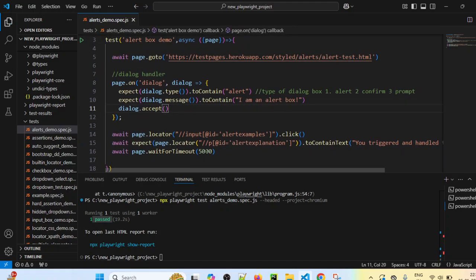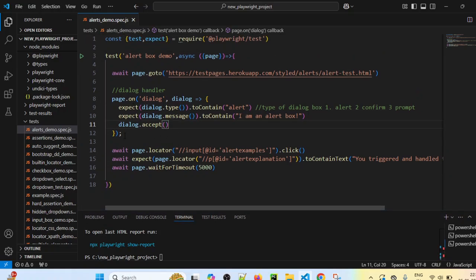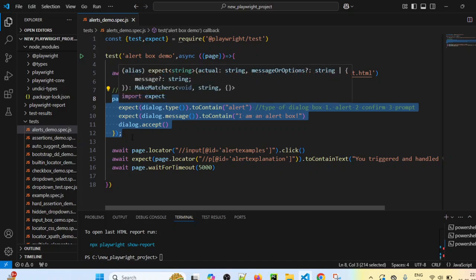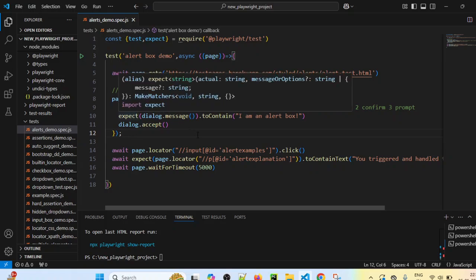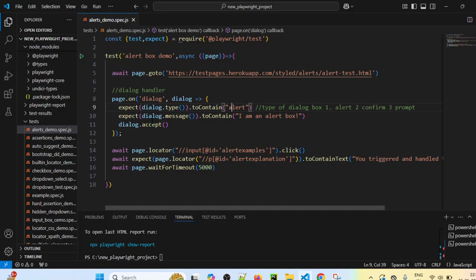So I am just saving this file. This is the code. What we have done, we have added one dialog handler before the action which we are taking. When we click on this button, the dialog box appears. So we have to write a dialog handler before the action which triggers the dialog box. Then we are checking that the dialog type is alert, we are checking dialog.message contains I am an alert box, then we are accepting that dialog box.